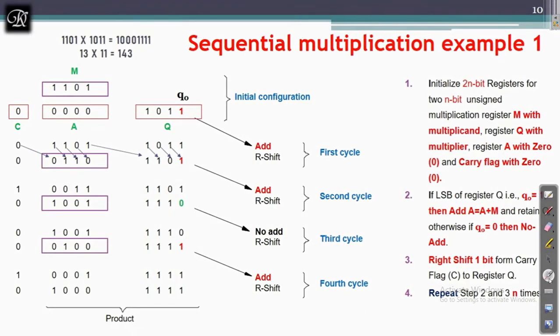That is the algorithm we have discussed. Here I have marked the stages and steps. The first step is to initialize the 2n-bit registers M and Q. I have initialized M with the multiplicand and Q with the multiplier. Next, take A and initialize it to 0. So this is A, initialized to 0. Next, the carry flag is also assigned 0.